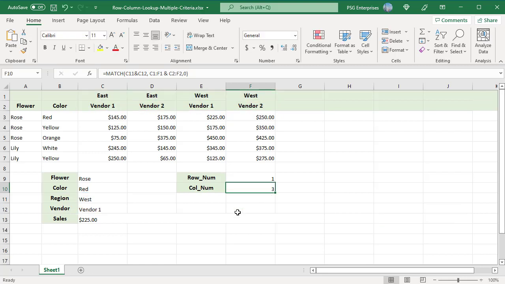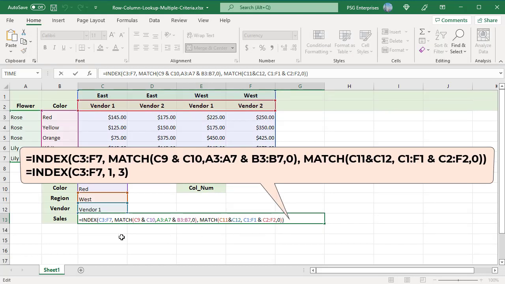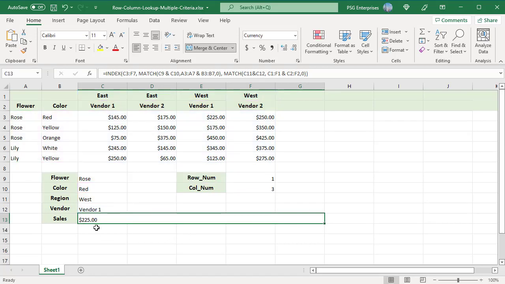The final formula is INDEX(C3:F7, 1, 3), which returns the value at the intersection of the first row and third column in the range C3:F7, which is $225. This is the sales for red rows in the west region for vendor 1.